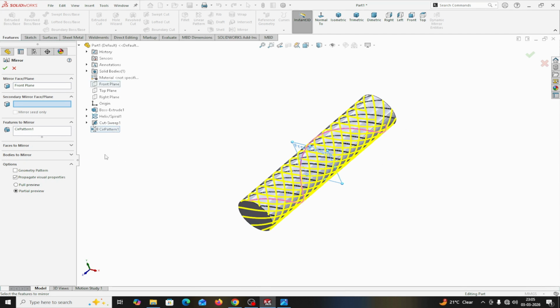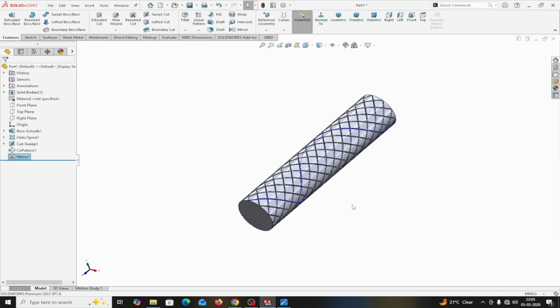Okay, selected the front plane. The circular pattern feature is automatically selected, and the cut sweep. You have to select both: the circular pattern and the cut sweep. And you select the Geometry Pattern here. Hit the OK button. The system takes a certain time to calculate this. Now it is created.